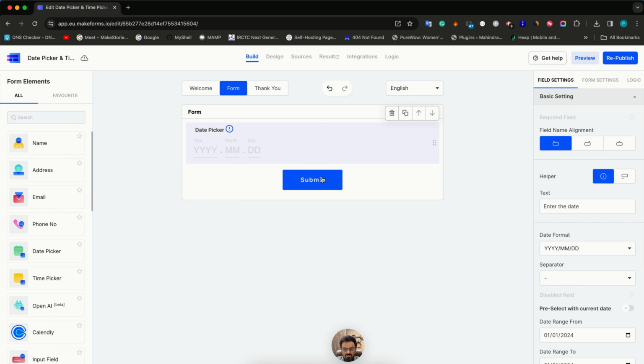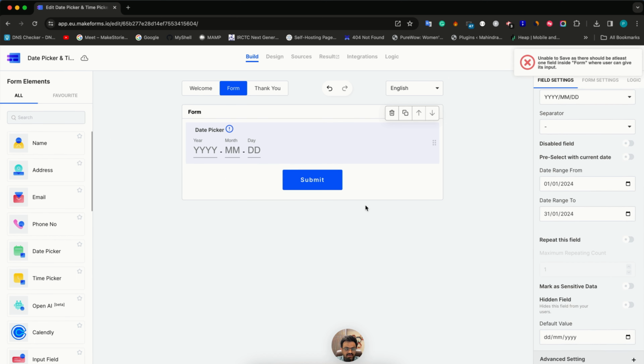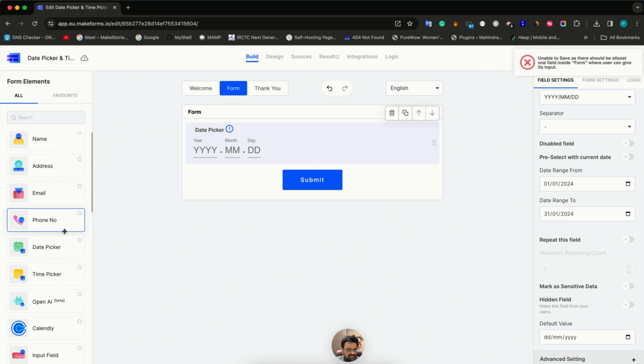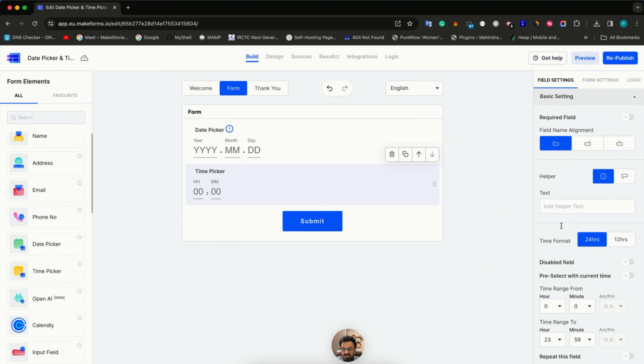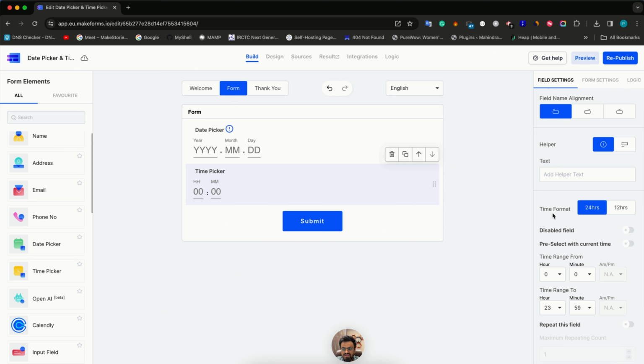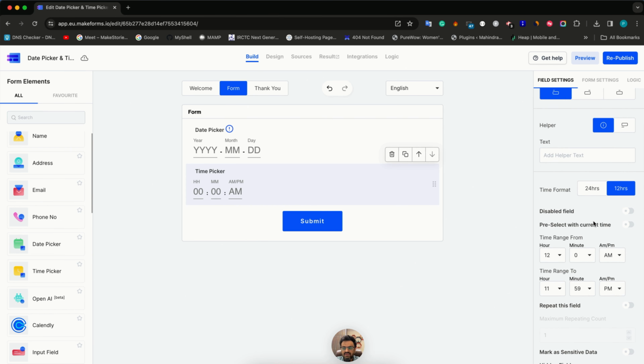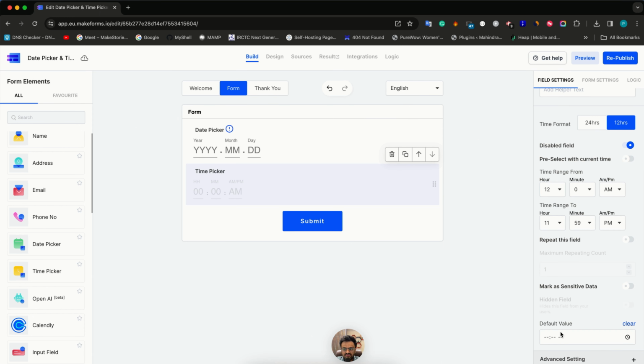So now this is all that we have with respect to the date picker. The second one is the time picker. Over here now we will see that certain settings have changed. Again, you can mark this field as a required field. Then this is the field alignment. Again, these are the helper text. One thing that changes here is the time format. So you can set this as a 24-hour or as a 12-hour format. Then again, you can mark this as a disabled field and then set up the default value here.